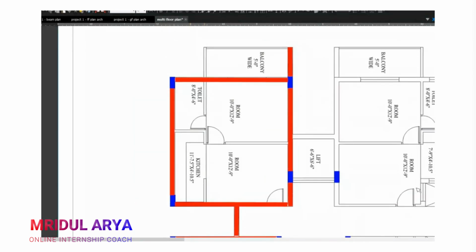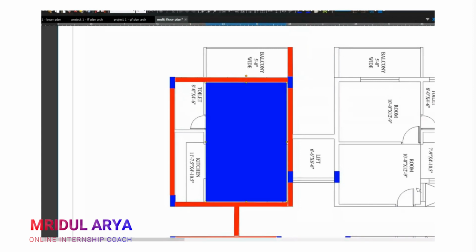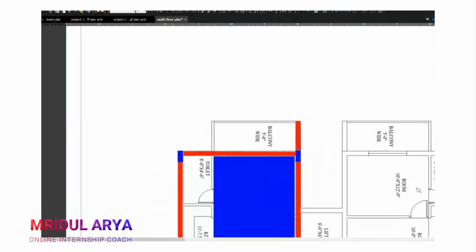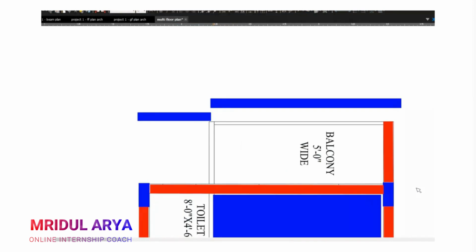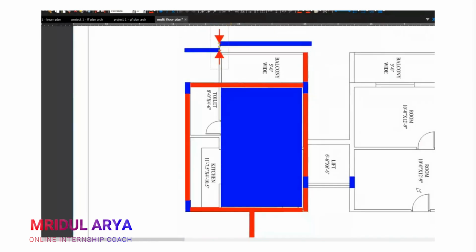Now the situation is your slab at your room will be like this, and your upper level, let me draw for you. This is your upper floor slab, the room slab, and your toilet slab and kitchen slab will be like this. So there will be a gap between these two. So how will you connect those?